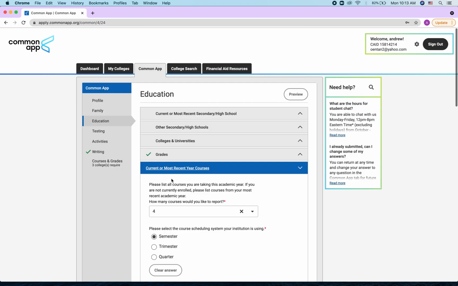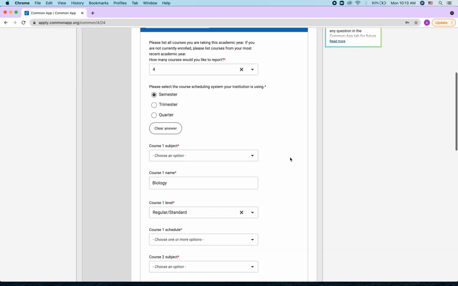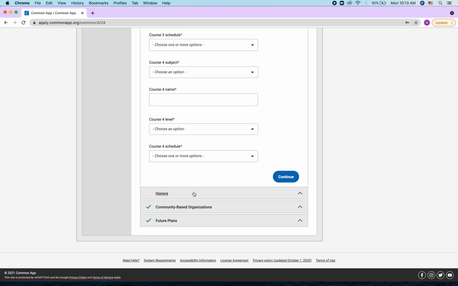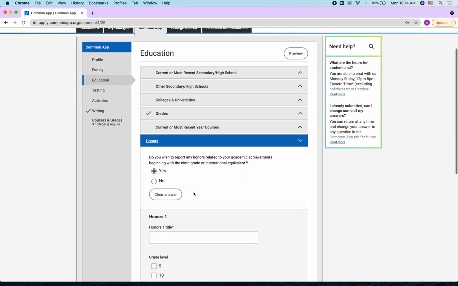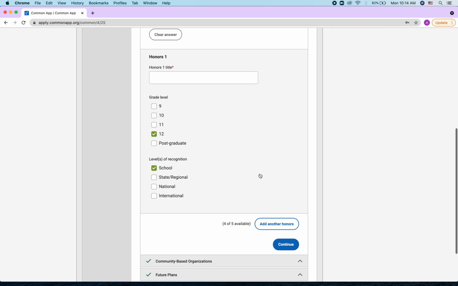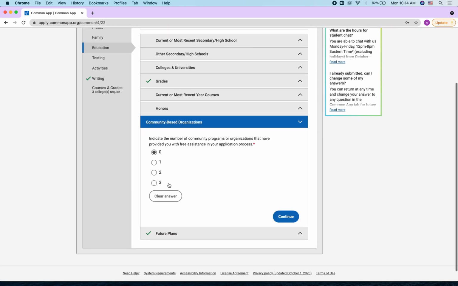Under current or most recent courses, this is the current course that you're taking in high school as a senior. So that's where you insert it, the course name, all the schedules. So everything is there. Honors are basically awards. So if you have any academic achievements, so awards in any academic setting, you can insert it right here. Community-based organization, it's 0 most likely, unless you get free assistance.